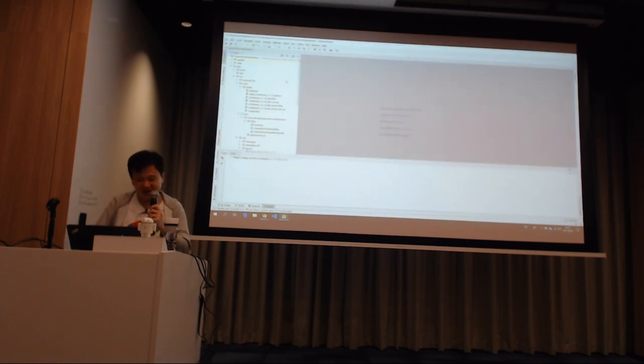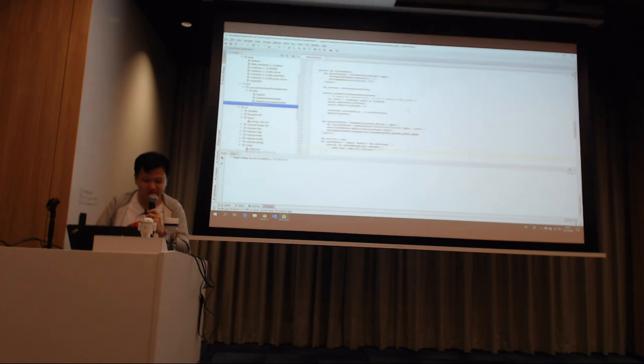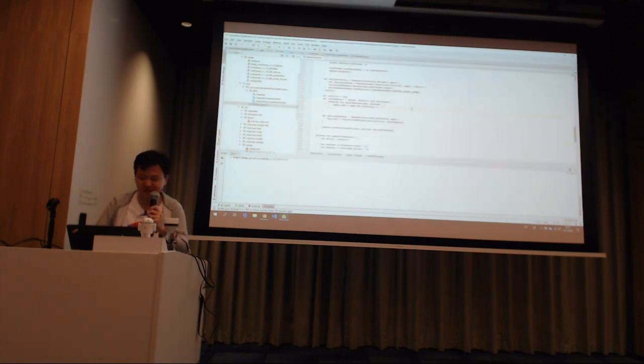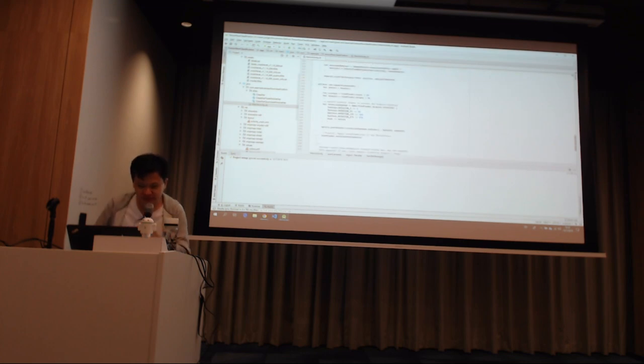Okay, I think I'll go straight into the code proper. I'll start with CameraX first, because maybe you try to develop the camera inside. Let me try to increase the font size so you can see more clearly.